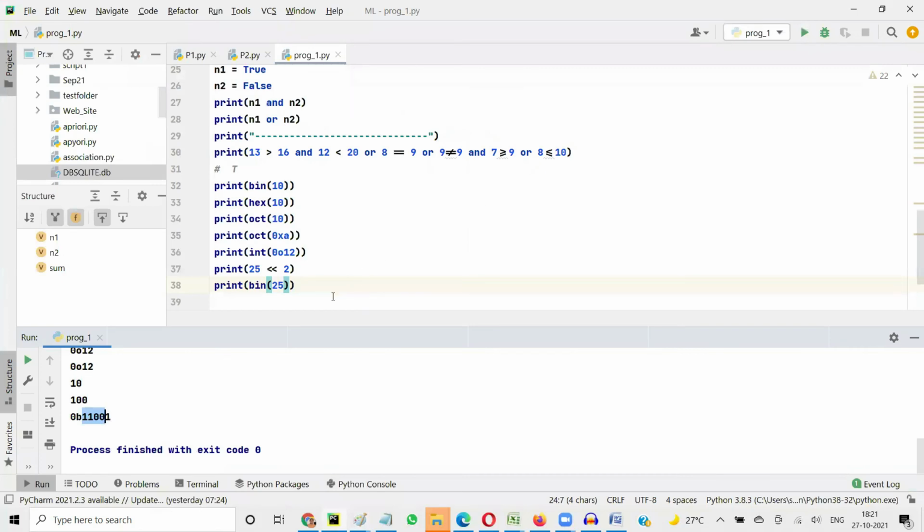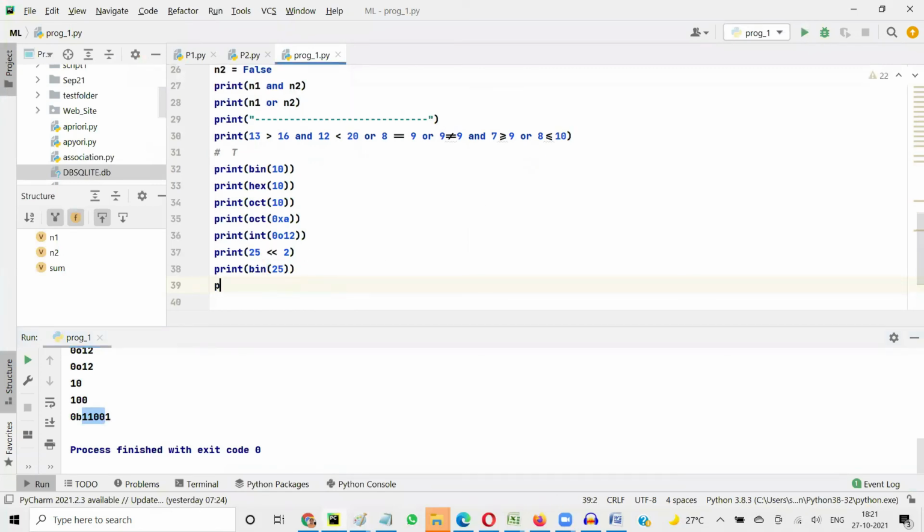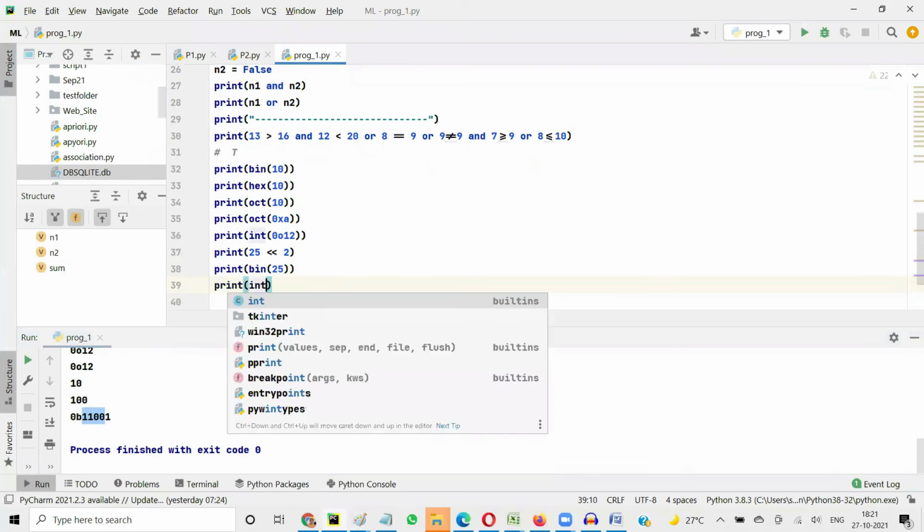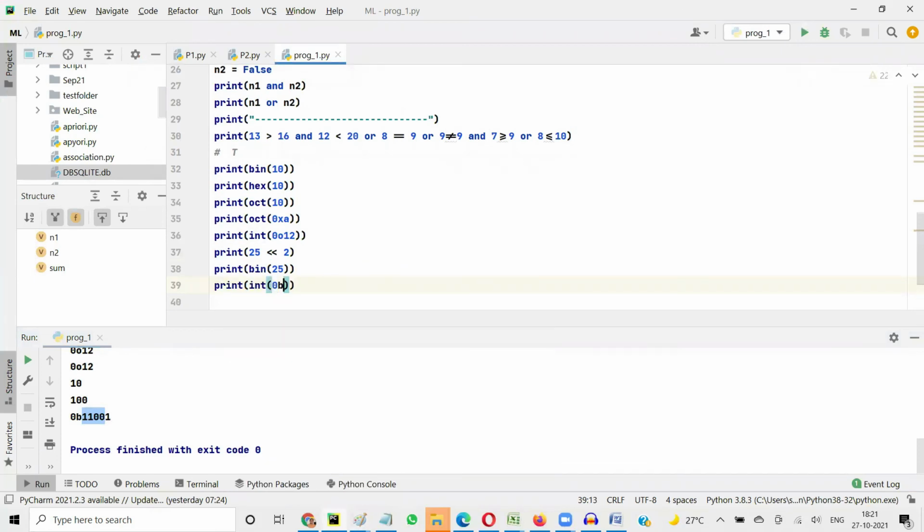It is int of 0b1100100. So you see this, you get 100. So we got 100 here. Left shift will convert the number into binary, and then perform the shift operation, shifting the digits by the given number of spaces.